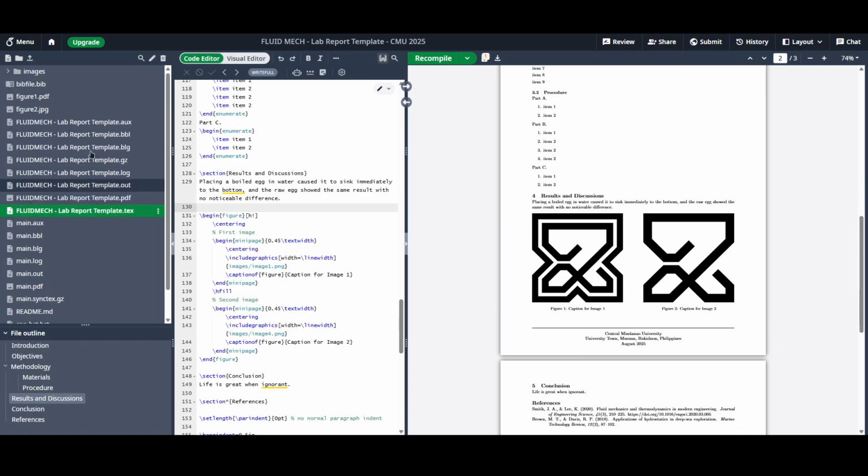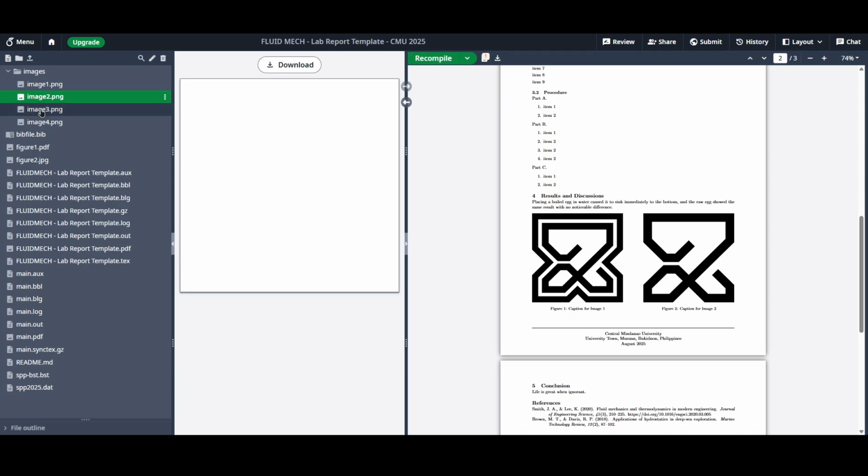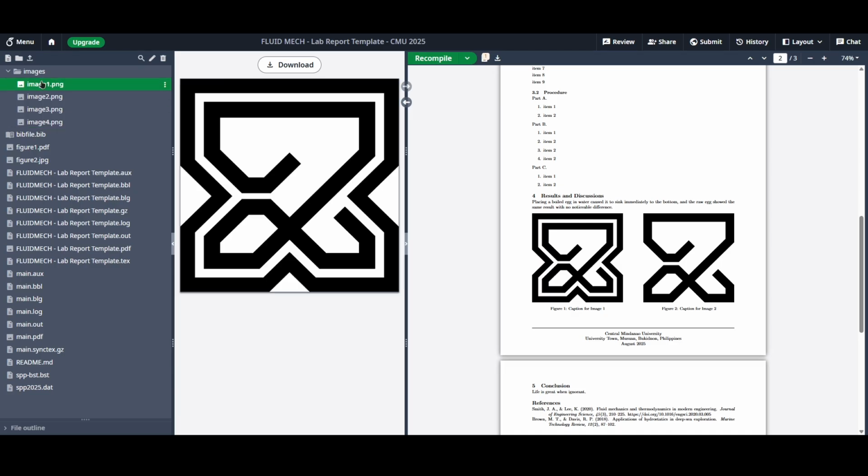Now I figured I would just show you this in this folder, because this is very much needed. While uploading your images, I would recommend renaming them to very simple names like image 1, 2, 3, and 4, since this will be very useful when you put it in code. So as you can see, I have image 1, image 2, image 3, and image 4.